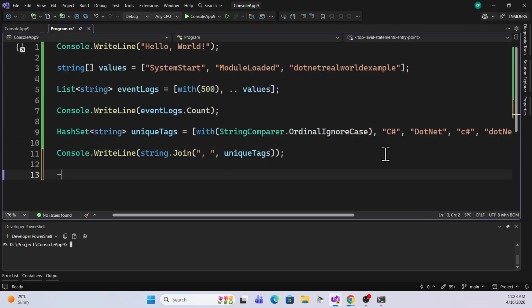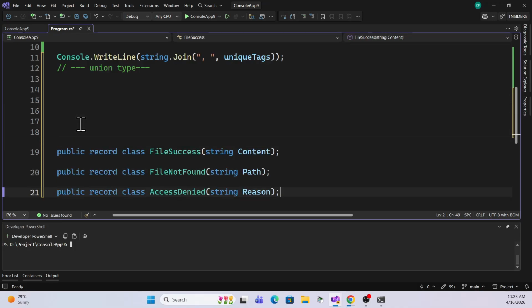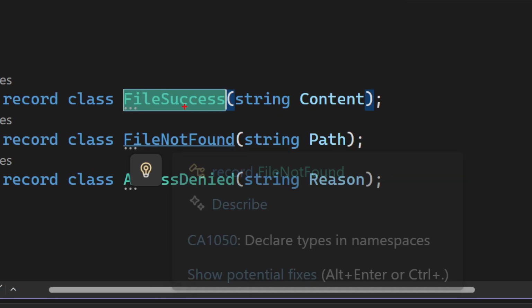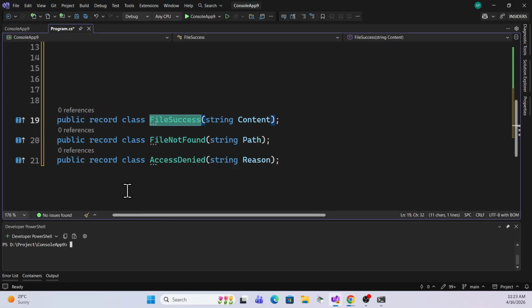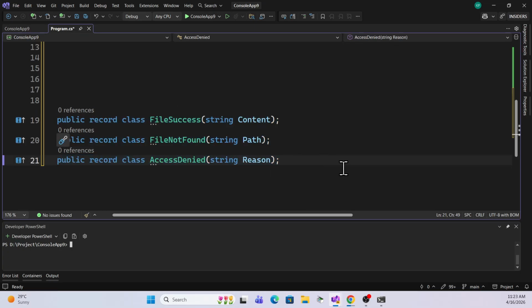Now we have another one which is union type. So let me try that, union types, right? For that, what I'll do first is create the record classes over here. So let me add 3 record classes. Now we have created file success, file not found, and access denied. Now we have to try to add those three classes as a union, right?